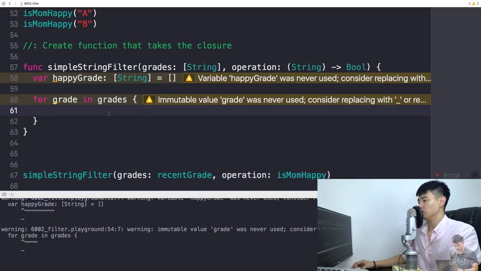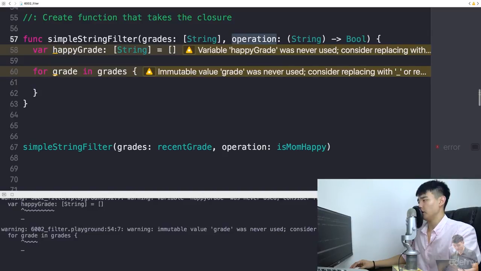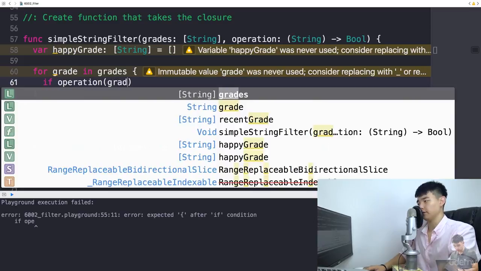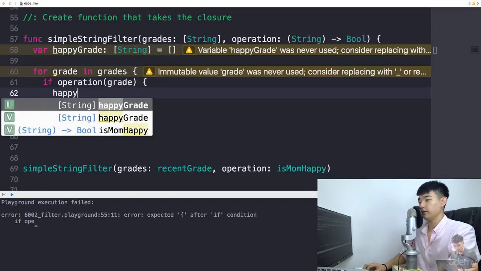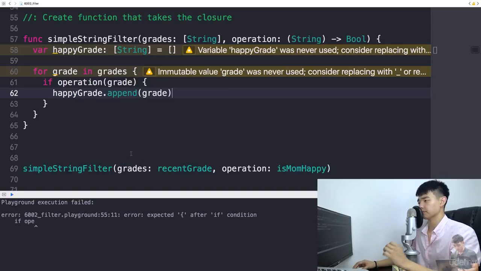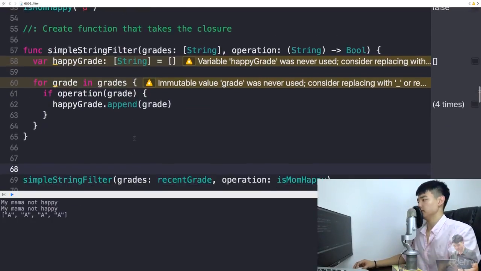So we're going to use this operation right now. The operation is isMomHappy, right? So you're going to call it isMomHappy. If operation, you enter grade here. Happy grade, grade plus grade. Well, I'm going to explain to you. Let's see if I can explain this.